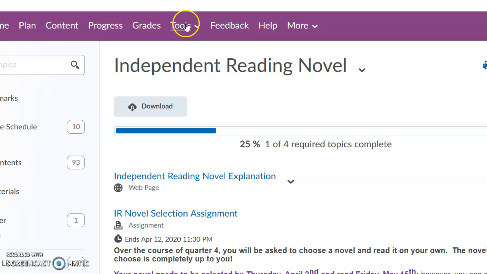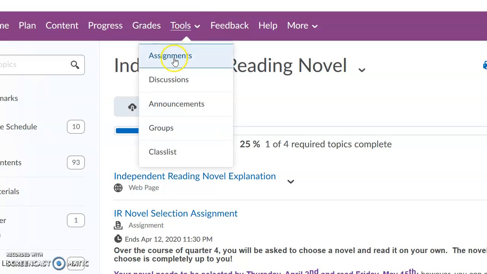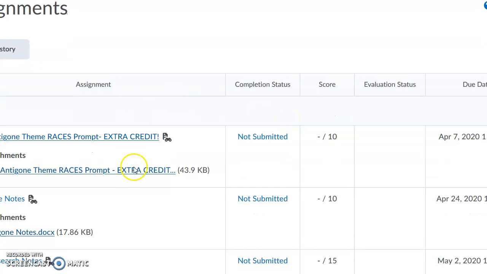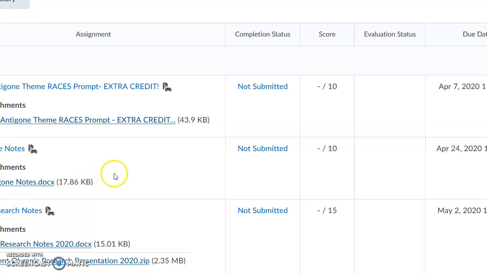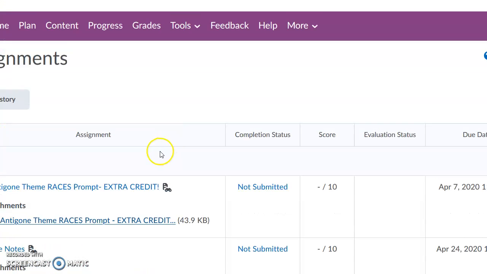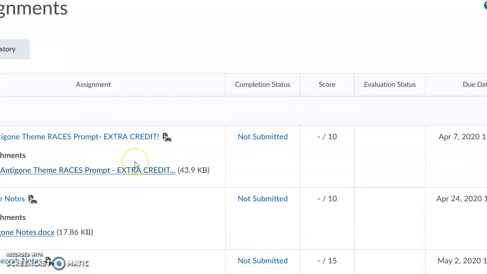Another way to submit assignment is to go up here into Tools and then select Assignments. And from there, it's going to pull up all of our assignments. You might not see all of these. The only way you can see an assignment that you need to turn in is if you do the lesson that it appears in first. So if you haven't done these lessons yet, you most likely won't be seeing a whole lot of assignments. You might see a couple.